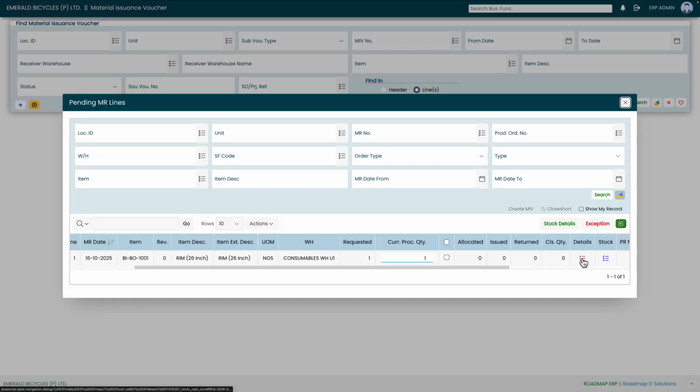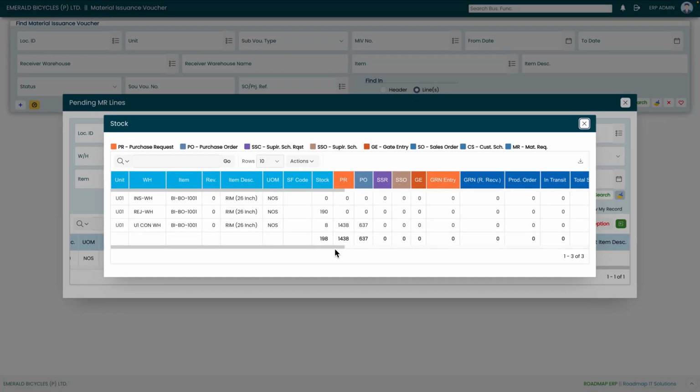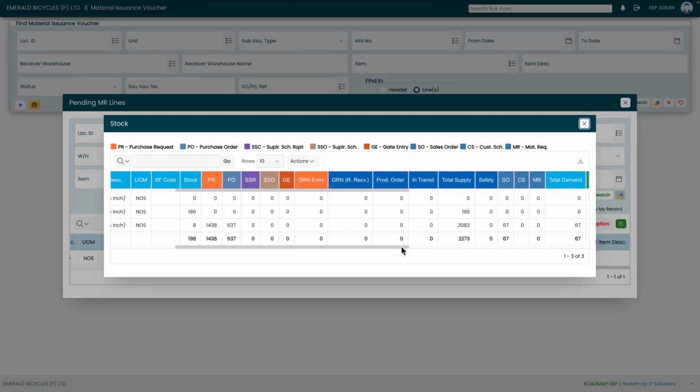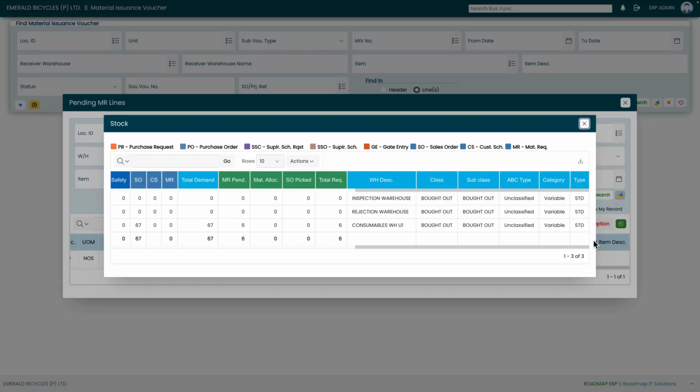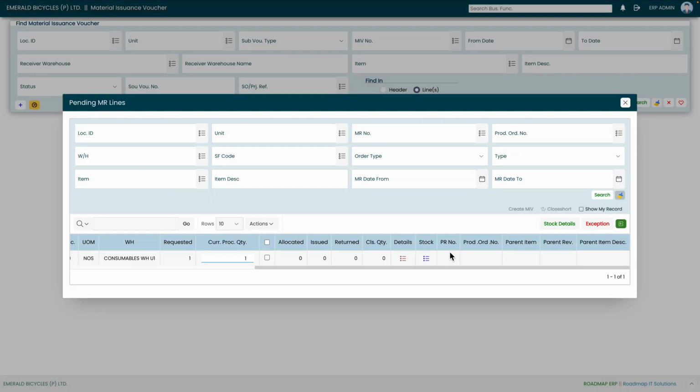When it's of your details, then we have a detail icon. When you click on this, the following details will be appearing over there. When you hit the stock icon, it opens up the stock details of your corresponding item, where it's been and how much it has on hand, with the following details, where you can verify it. Then it also holds your PR number, production order number, parent item, parent revision, and parent item descriptions.